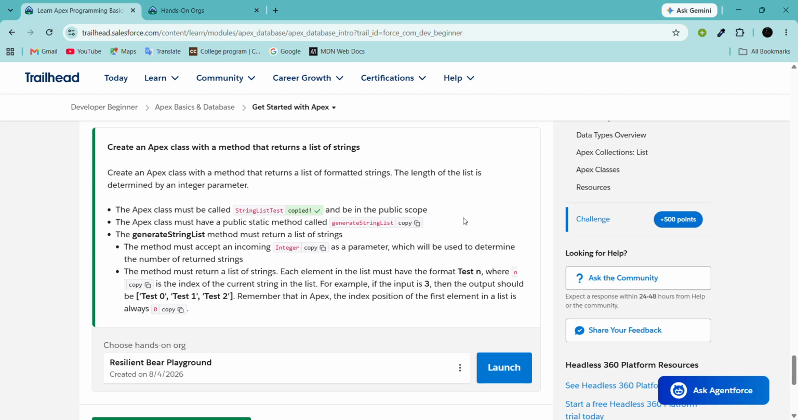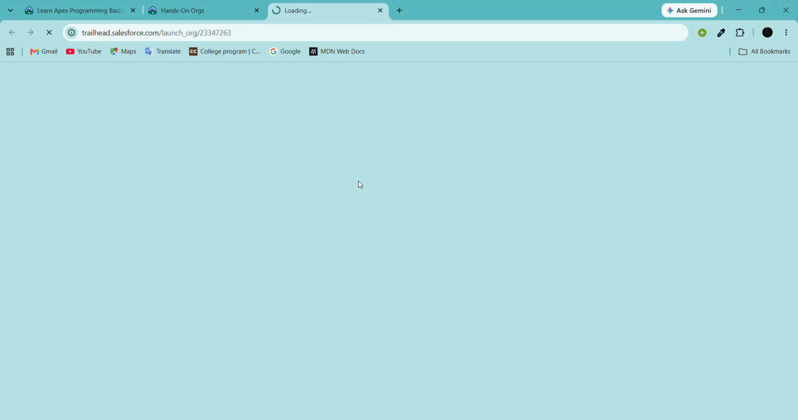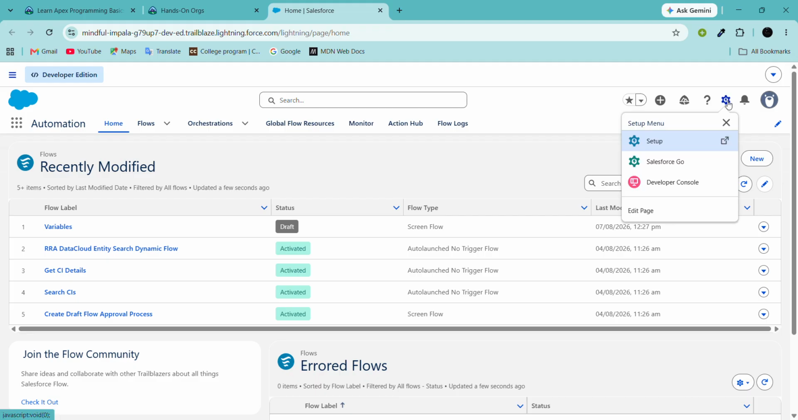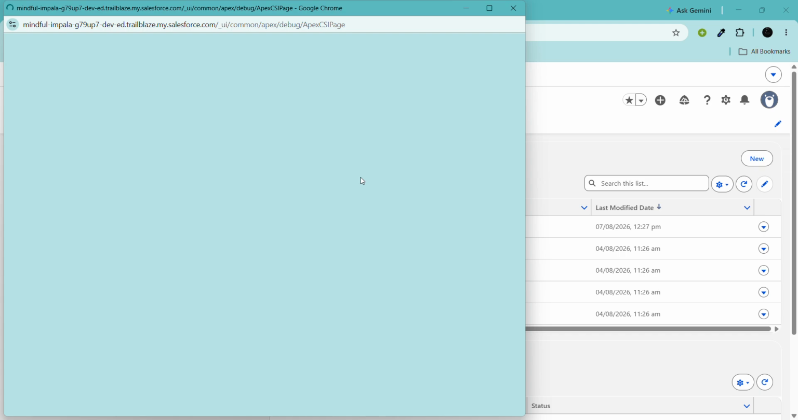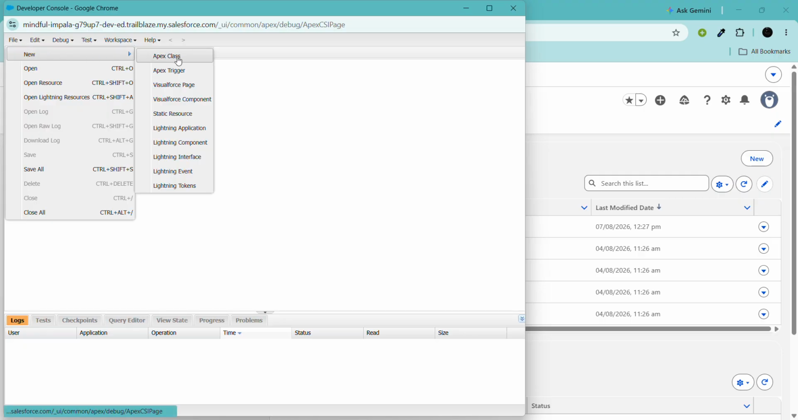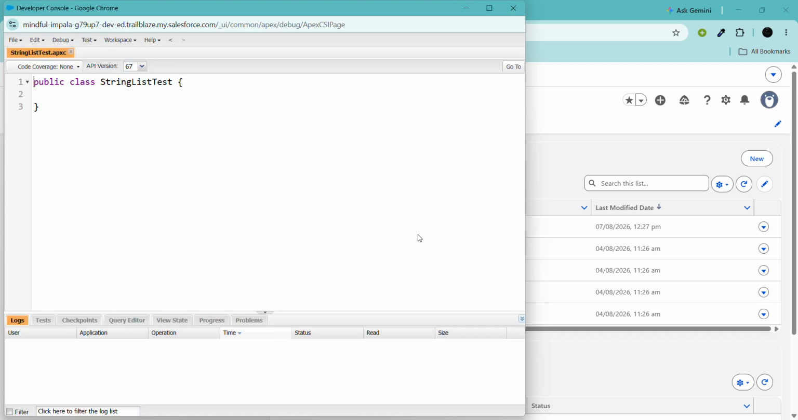So let's copy the name of the class, and first of all you have to launch your playground from here. After launching your playground you have to go to the developer console and then select File, New, Apex class from here, and type the name of the class which you had copied. Then in this way your class is ready.